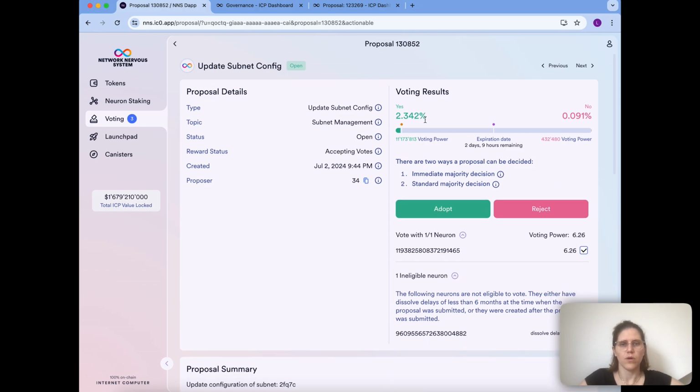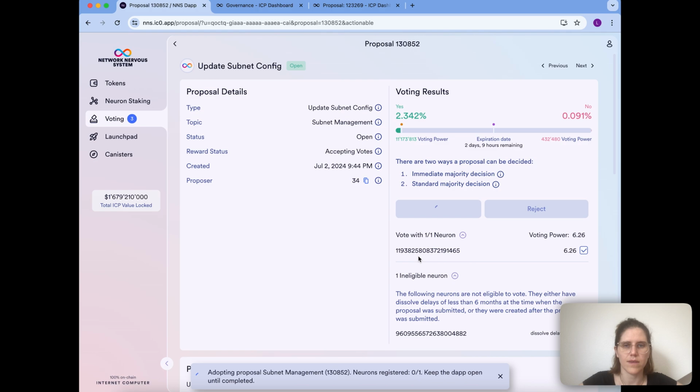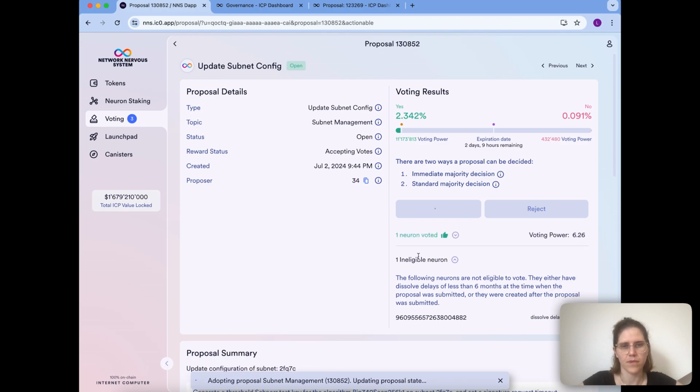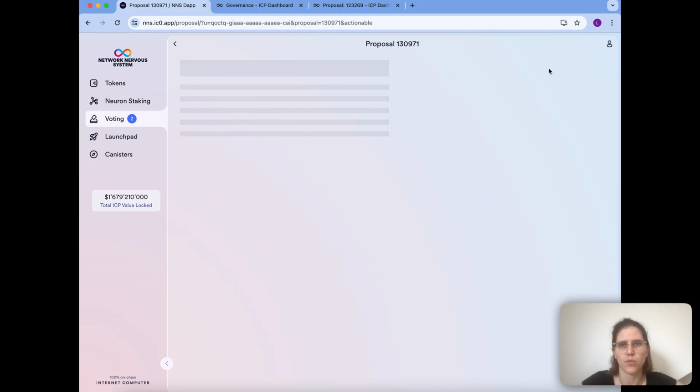So let's now vote on the proposal. I have actually already looked at it and I like the proposal, so I will vote to adopt this proposal. If I had multiple neurons, I could also just select a few of them to vote, but usually I want to vote with all of them and I want to vote with all of them in the same way. Here I now have the information how much voting power I have for this proposal, and I can say yes, that I'm sure. And you can see that my vote is being processed. And I can now also see that I voted yes with the one neuron where I was eligible to vote here. Great, so now we can go to the next proposal.